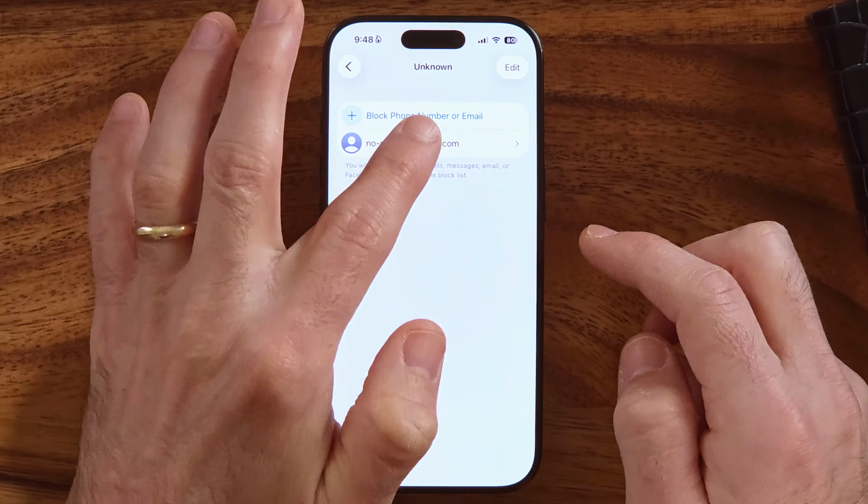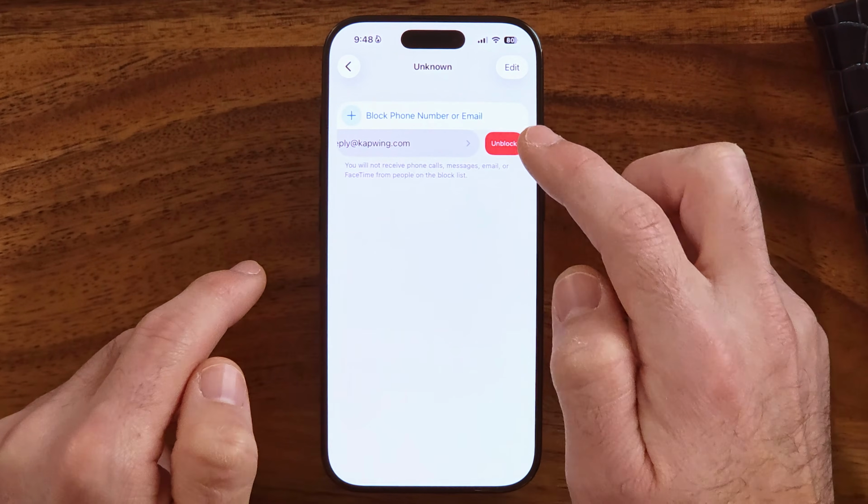If you have a number on here, all you need to do is swipe to the left and tap on the unblock option. You can do this in bulk if you wanted to select all of those and unblock all of the unknown numbers.